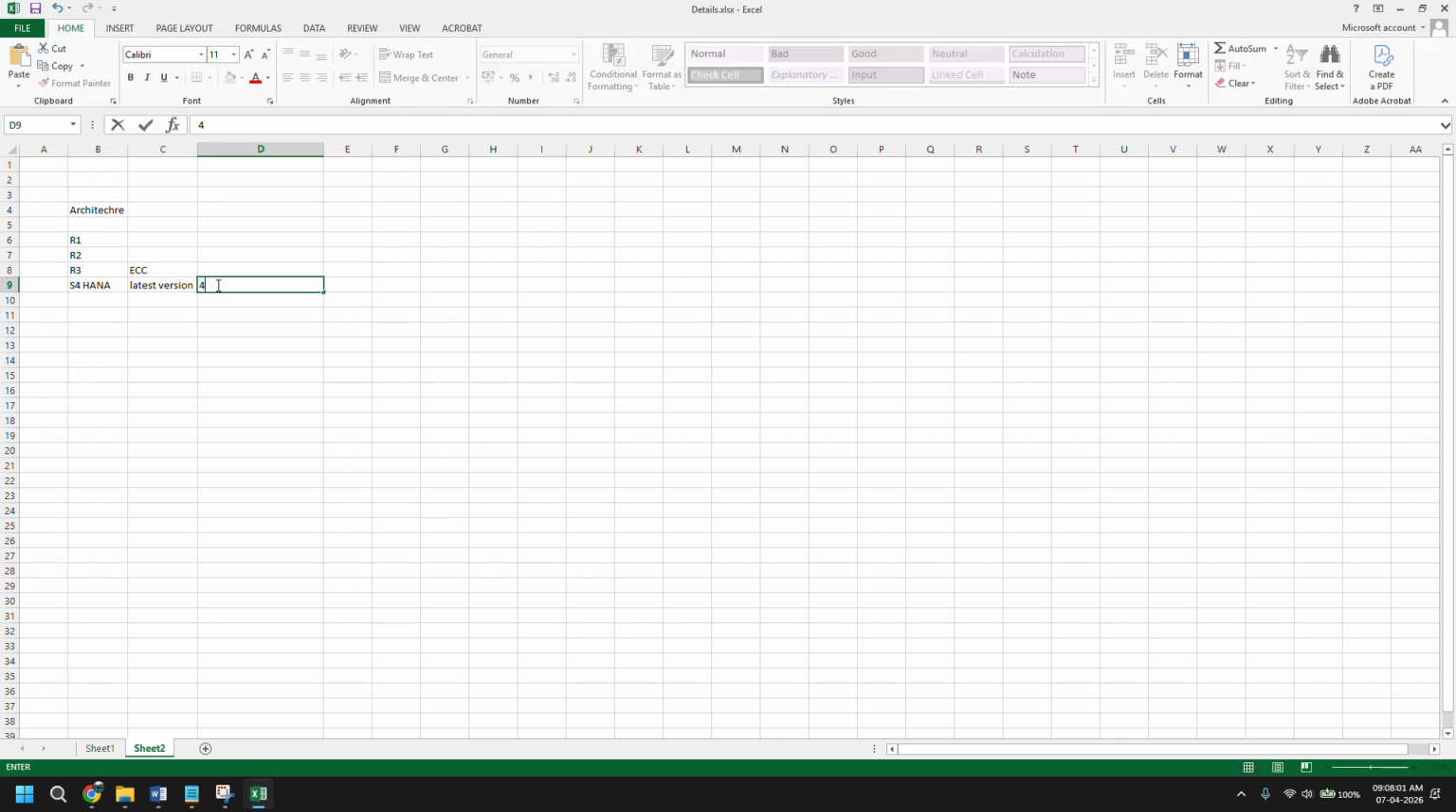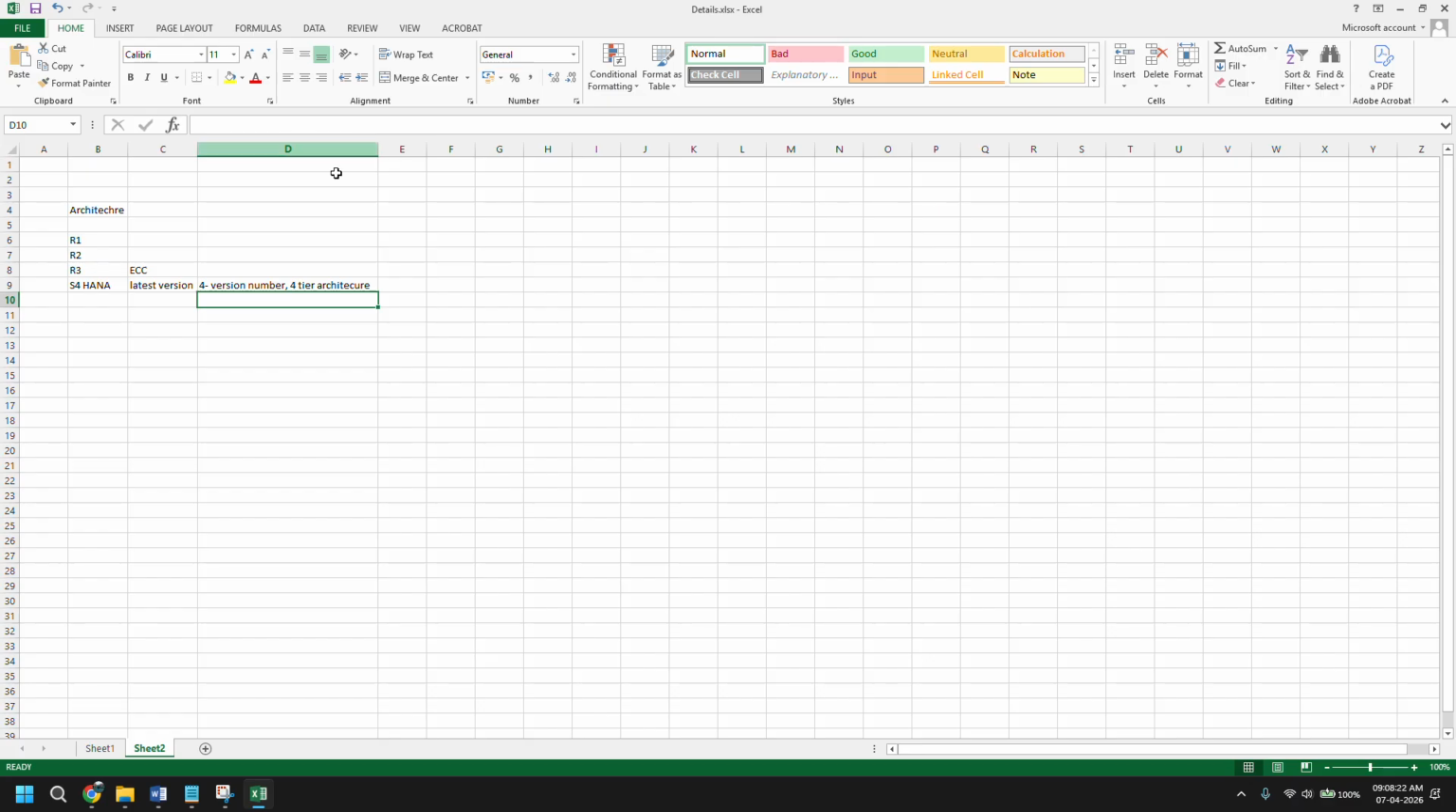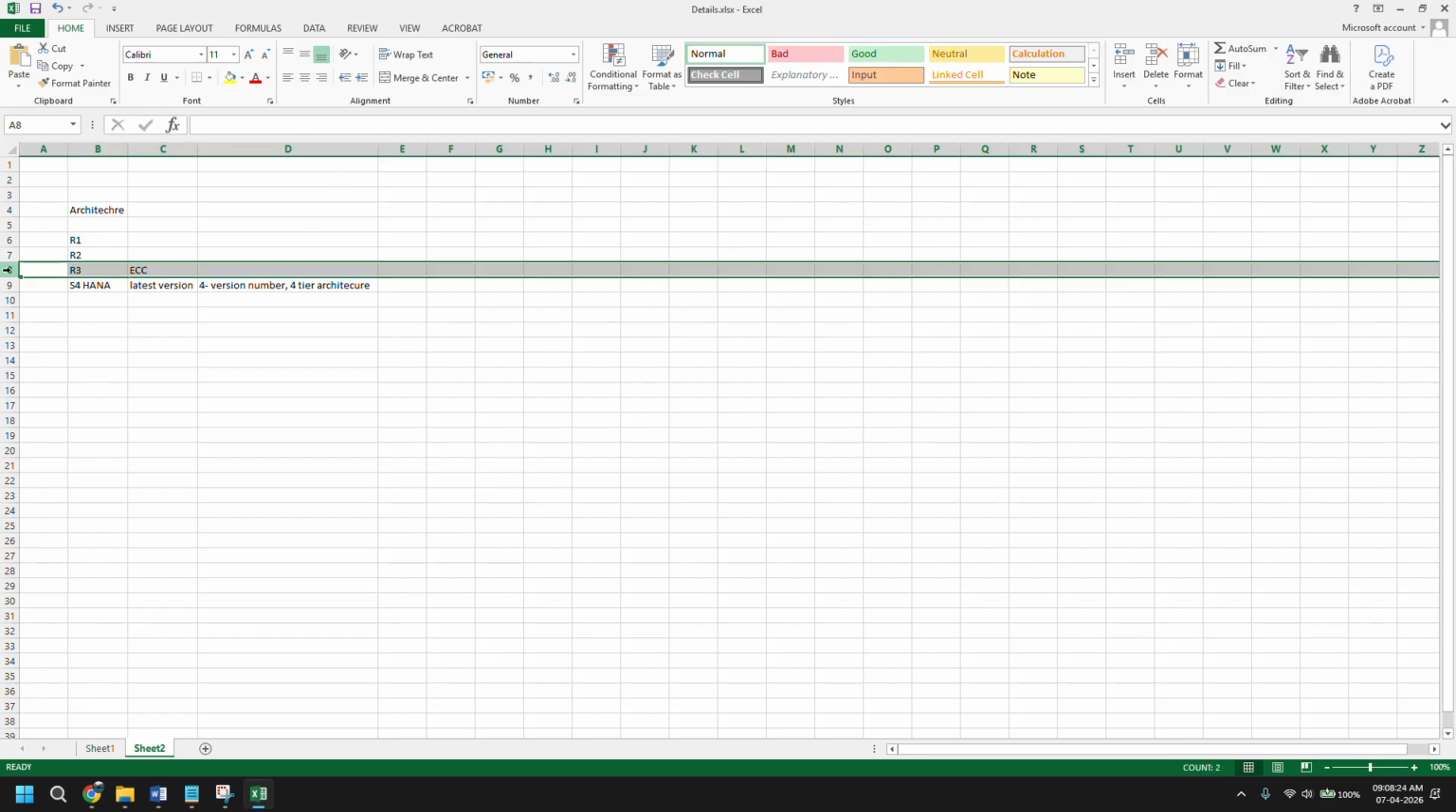The four denotes two things actually. First is the version number, because you see this nomenclature 1, 2, 3, so it becomes S4. Another thing is it's a four-tier kind of architecture. So if someone asks you what is R3, then you need to tell that example we discussed yesterday.